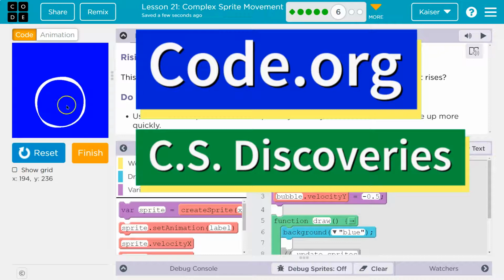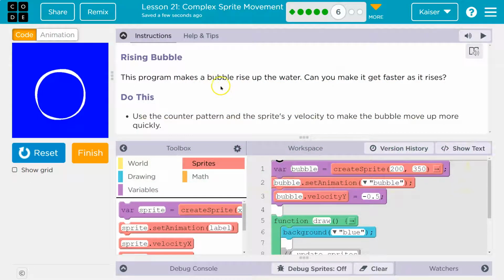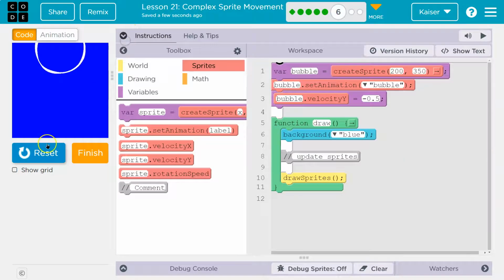This is Code.org, and I have a rising bubble. This program makes the bubble rise up the water. Can you make it get faster as it rises? Definitely. To do this, use the counter pattern and the sprite's Y velocity to make the bubble move up more quickly. All right, let me reset.